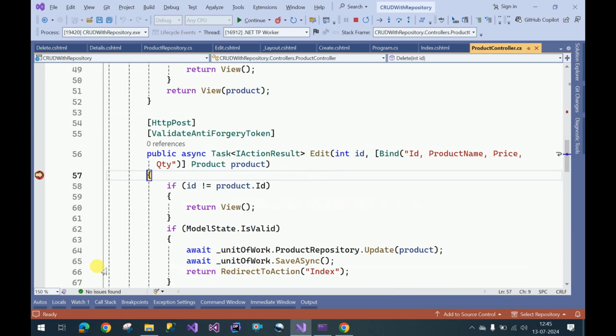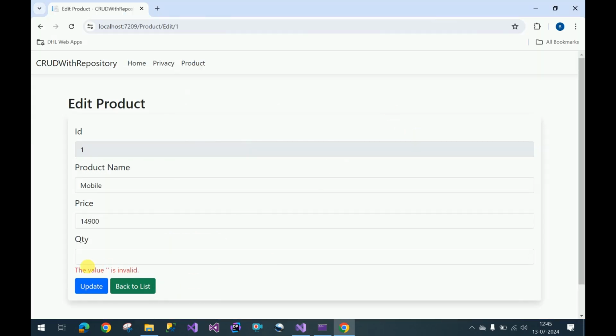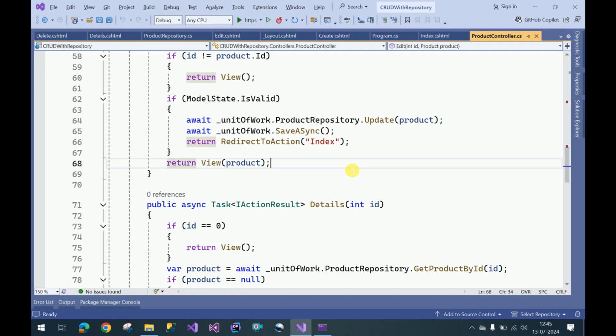I'll click on update. It's hitting the server. So model state is invalid. Then it goes back to the view and it will show the message as this is a mandatory field. So instead of sending the request to server, we can validate these controls from the client side. So we will implement those changes now. I'll close this. I'll stop the application.